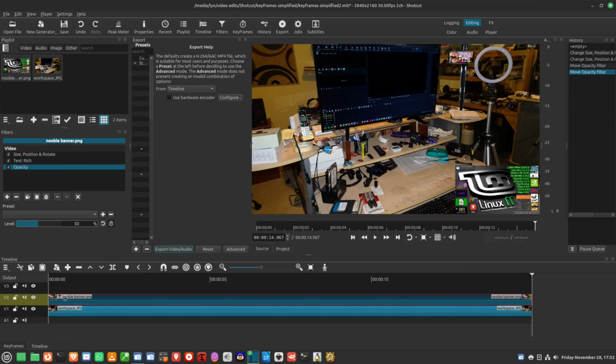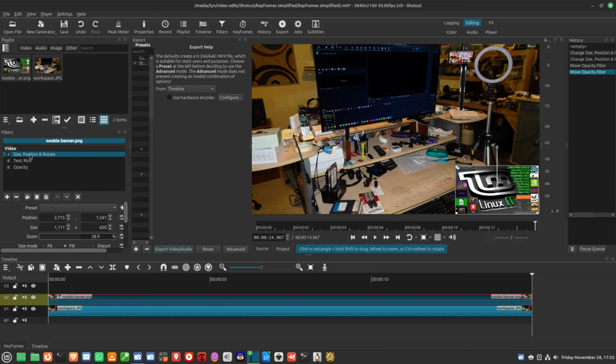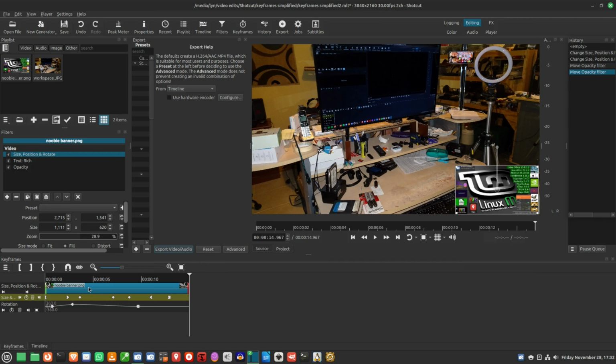Okay, what we want to do now is look at the size and position rotate. We've talked about how it positioned in the previous part 1 of the video. We showed it just doing the size position change. Now we're going to add rotation to it also. So right here at this point, we're going to set it to 0 degrees. Here we're going to set it to 180 degrees. Over here it's going to be back to 0 degrees again.